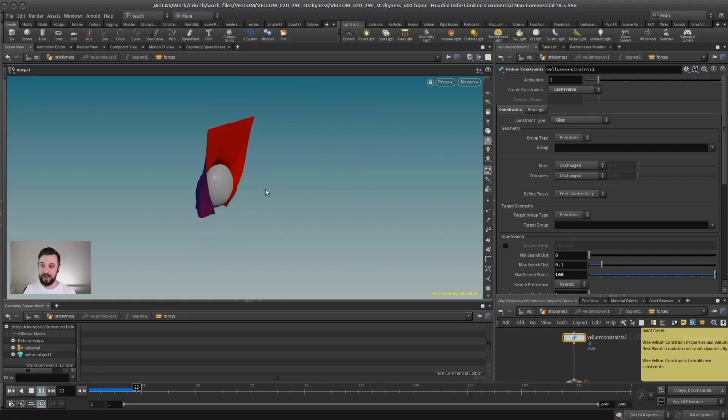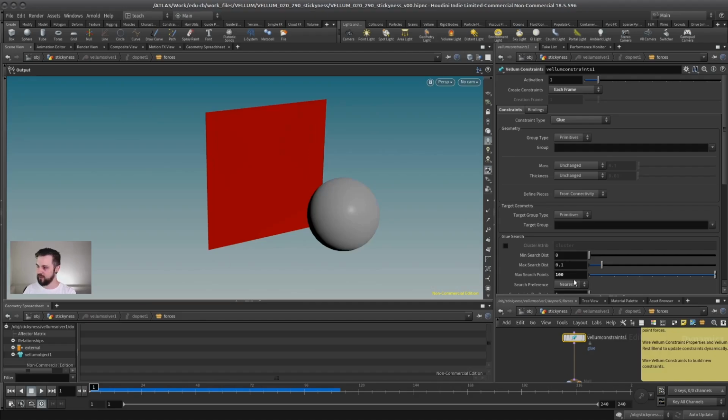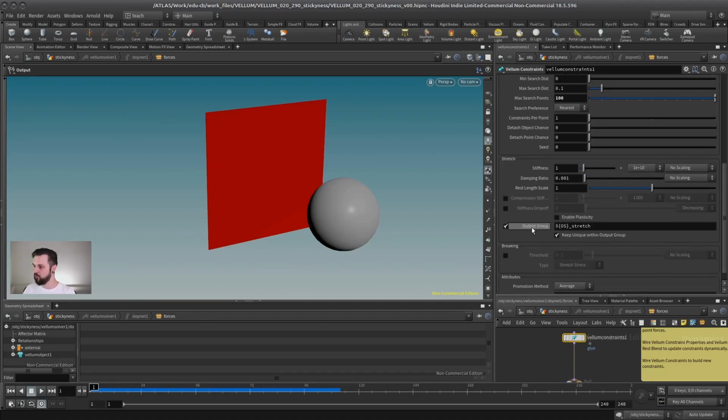And there you go, now it's sticky, because what's happening is that the connections, as soon as the distance got close enough, will be created because it is calculated every frame. Let's visualize this by making sure that we create a group, and it's already there under output group. It's called Vellum constraints 1 stretch.